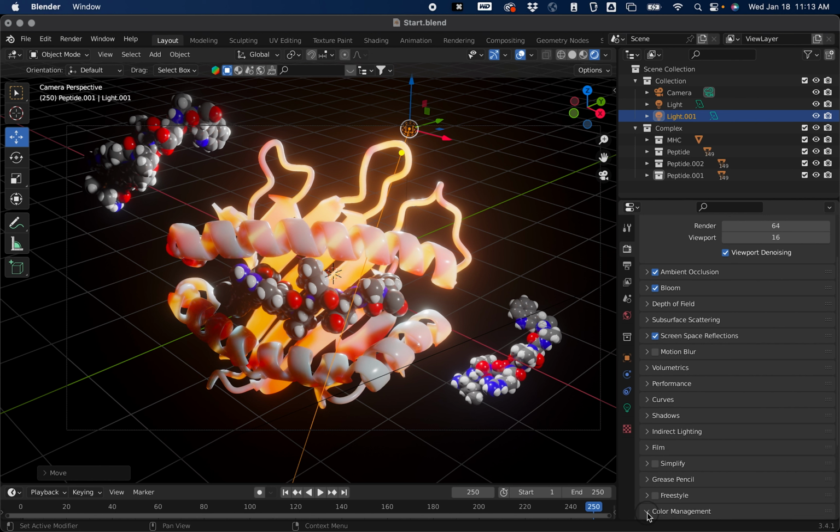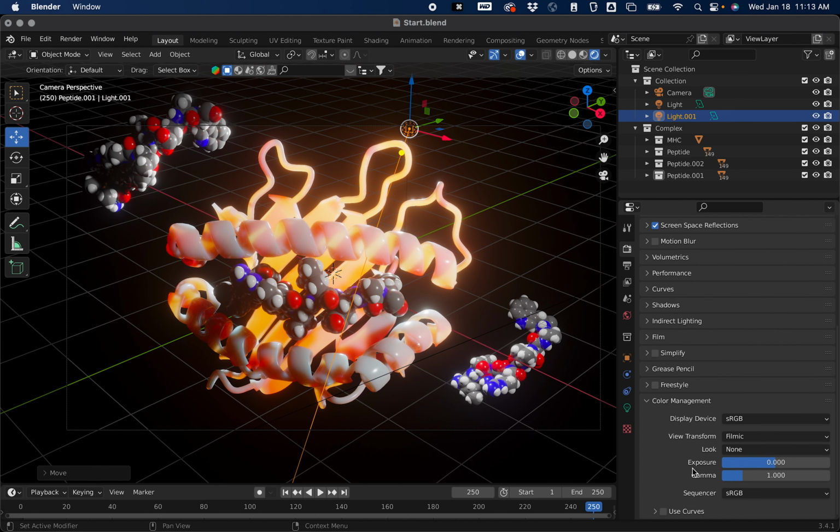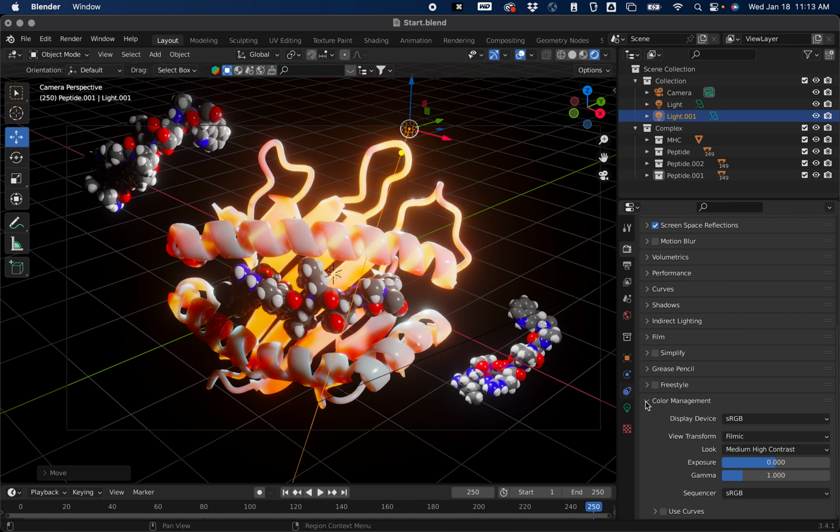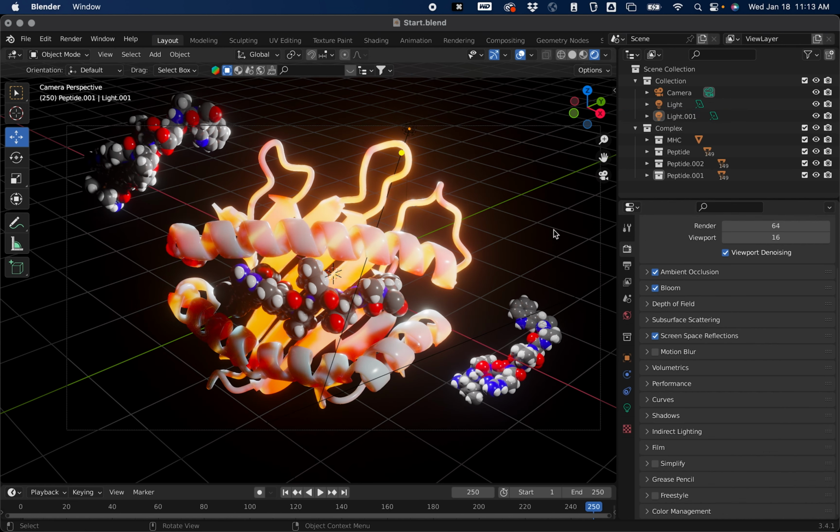Under color management, this is the last one, you can change your look. So let's say you want more contrast, but you don't want to have to fidget with adding more lights. You can just select the level of contrast that you want this to be evaluated at. So I'm going to choose medium high contrast. And I think that's already looking much better. Okay.